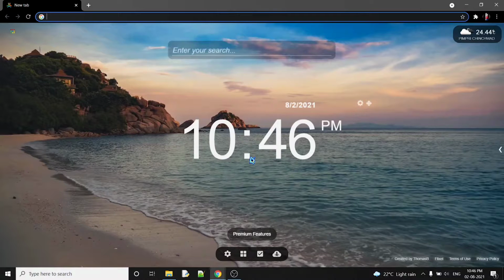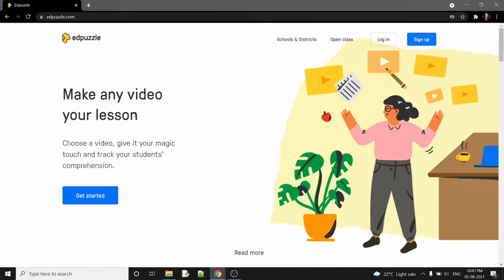So we can search on Google for Edpuzzle. For laptop and desktop users, you can go through the site, and for mobile users, you can download the Edpuzzle application through the Play Store. When you open this page, you'll get this home page and you'll get two options, login and sign up. First-time users can go for sign up, and there are two options, teacher and student. So I'm first going for teacher and sign up with Edpuzzle.